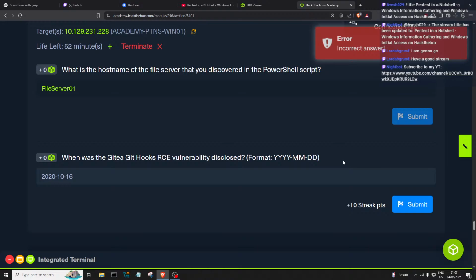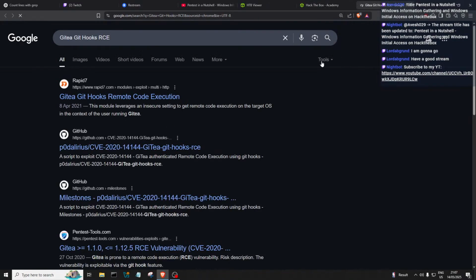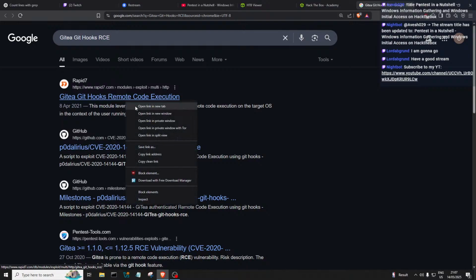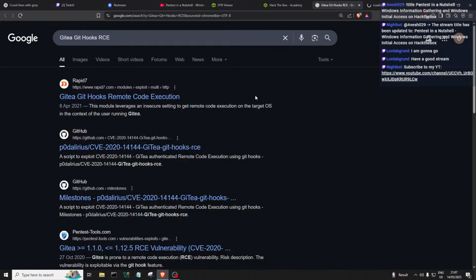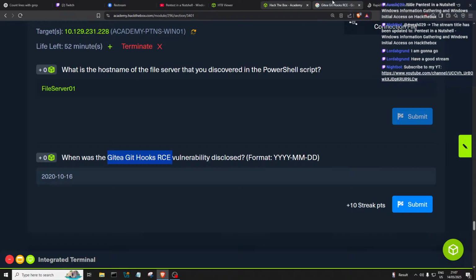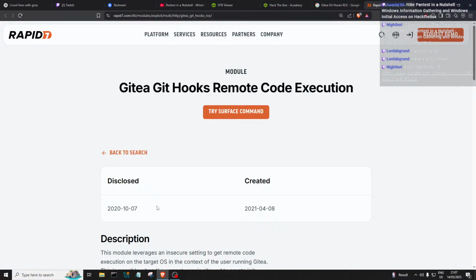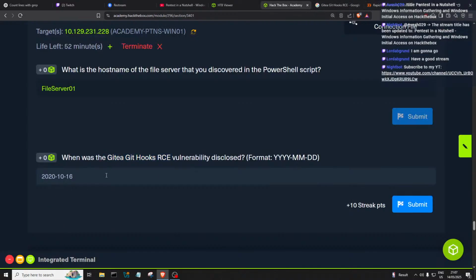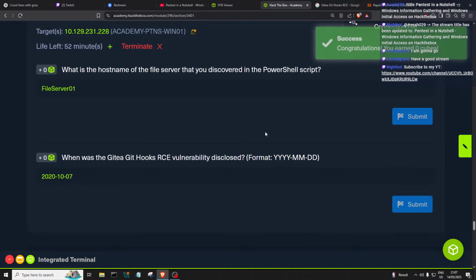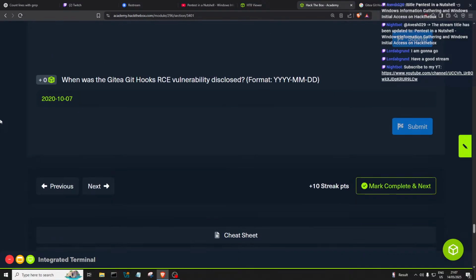No. The Gitea Git hooks also won't be disclosed. Just search this here. See if Rapid7 has anything for us here. Disclosed. Okay, there's the disclosure date, so it's 10/07 as the disclosure date. There we go, nice. And then that's it.